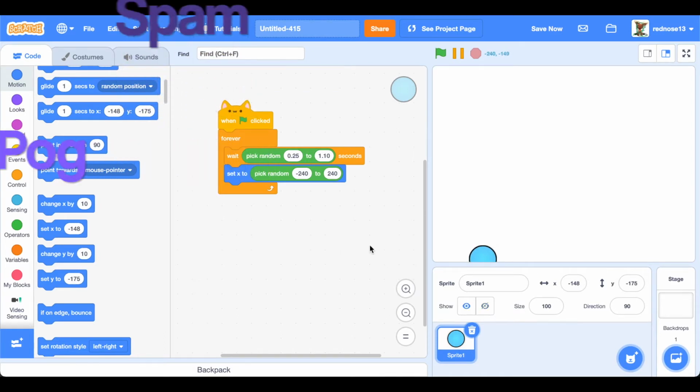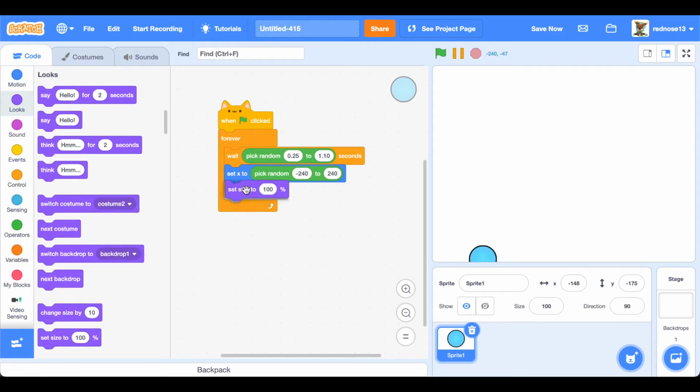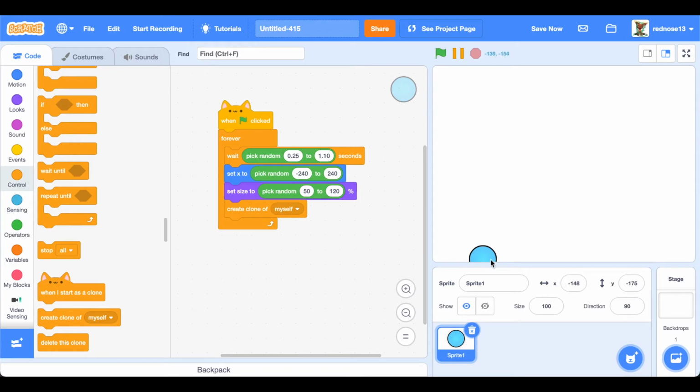Now it's time for the set size block. So set size to, and then again, pick random. I'm going to do 50 and 120, so you can get some little bubbles and some big bubbles, but you can do whatever numbers you want again. And then you'll want to create a clone of yourself. All of that is just for clone setup, not for the actual bubble to do anything.